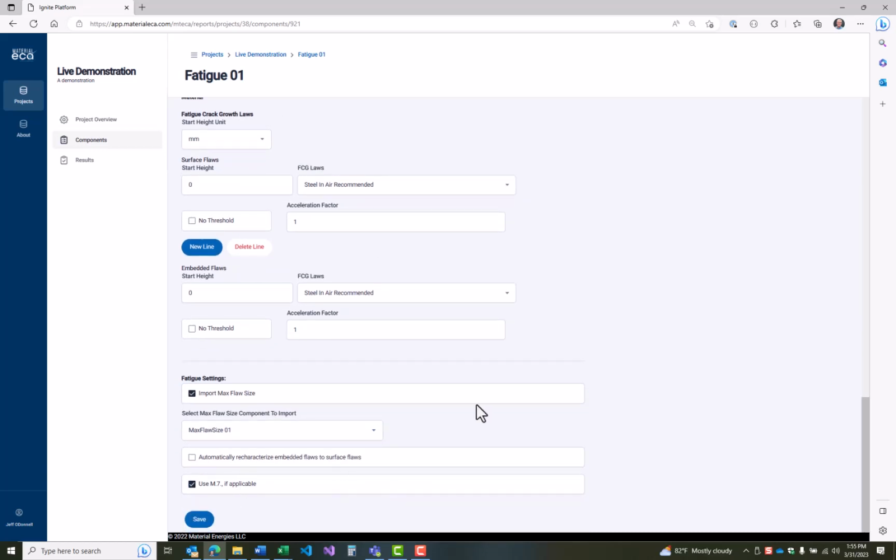What that will do is allow the fatigue crack to grow until it reaches the max flaw size curve, and then it will end, fail, or become unsuccessful if it reaches it. If that max flaw size component is not added to a fatigue, the flaw will continue to grow until it either reaches the wall thickness or the section width limit.